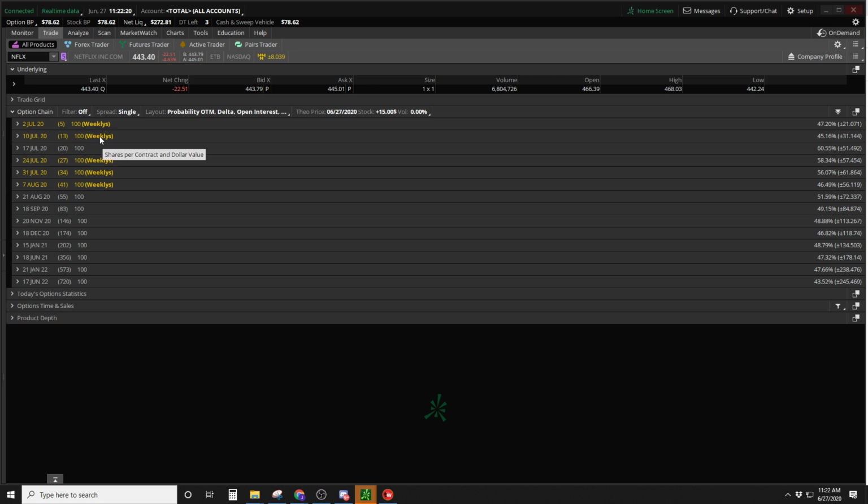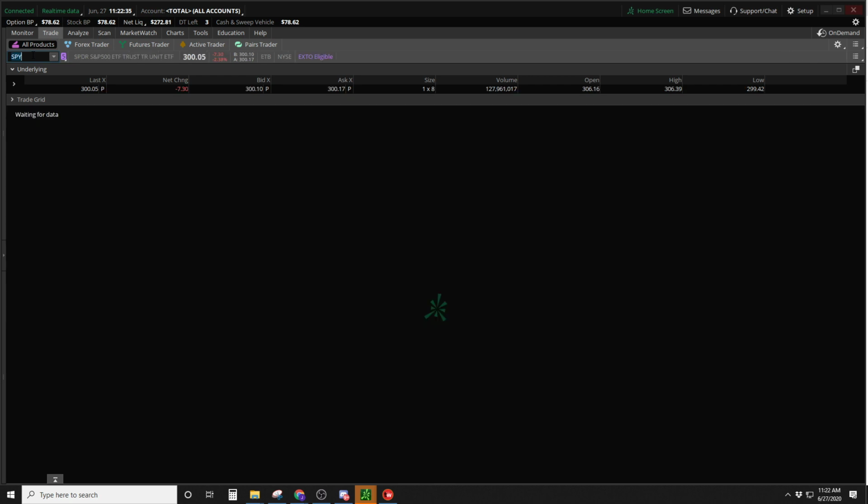Guys, just a quick note, weeklies typically do not have as much liquidity as your monthlies do, and Thinkorswim will highlight them in yellow if they're the weeklies. The grayed out ones are your monthlies. So we'll go ahead and check. We're going to use SPY as an example just to show the liquidity here. So put that in. It's going to bring up SPY, waiting for data.